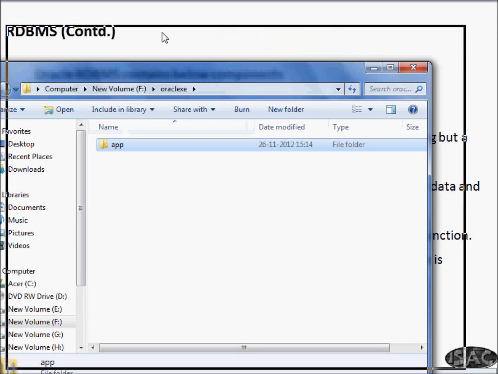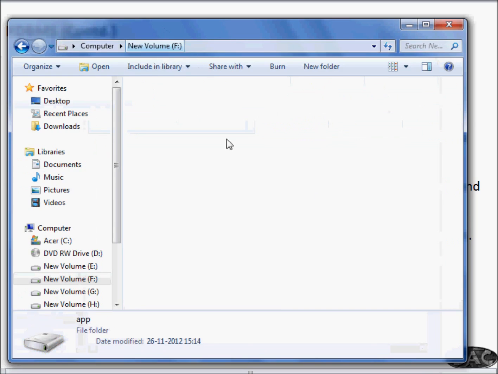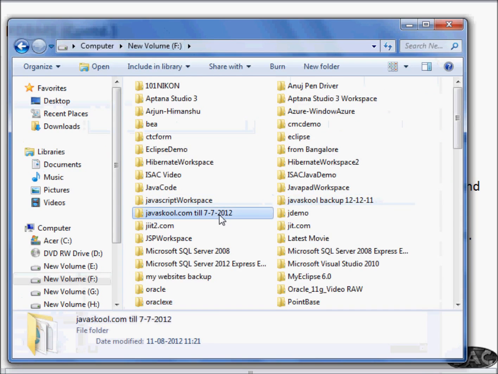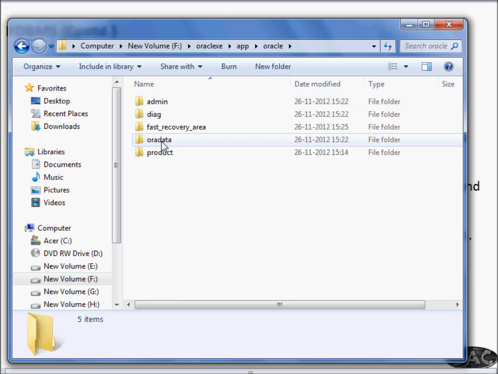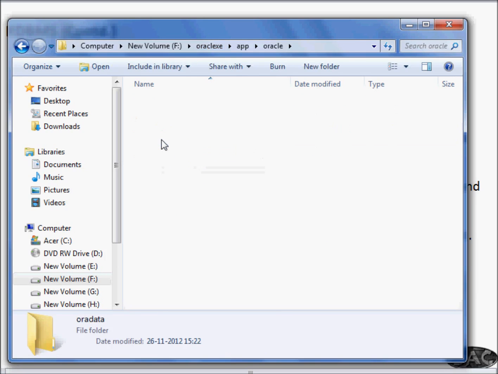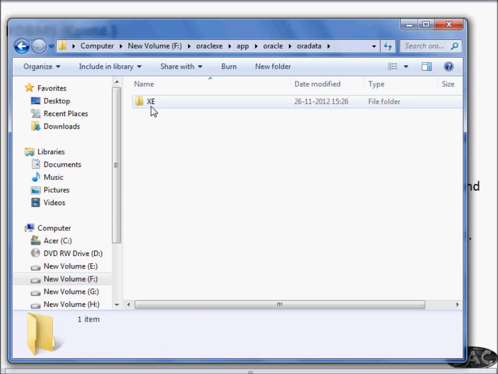You can see this here. Say you install in the app drive, suppose, and there's the Oracle exe. This is the location where you have installed Oracle. Inside that there's the Oracle folder. Now this is ORA data. There's one folder, and inside this folder you find exe. This is a database, the Express Edition database.